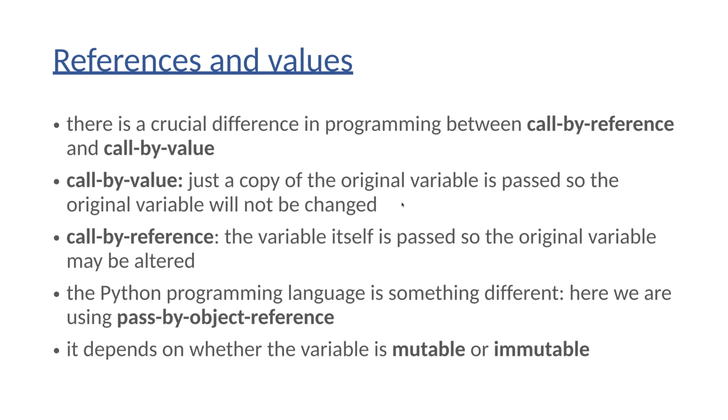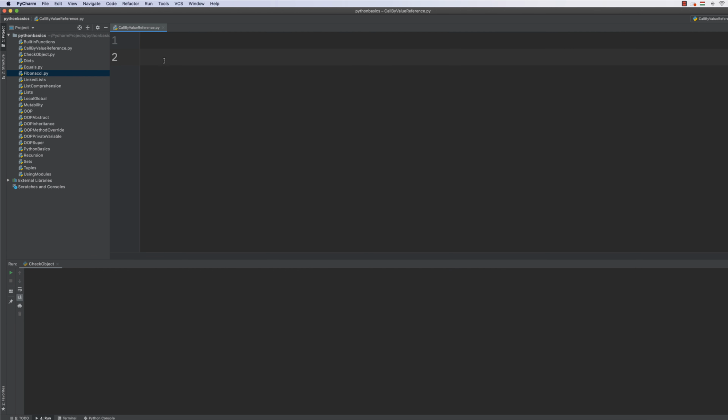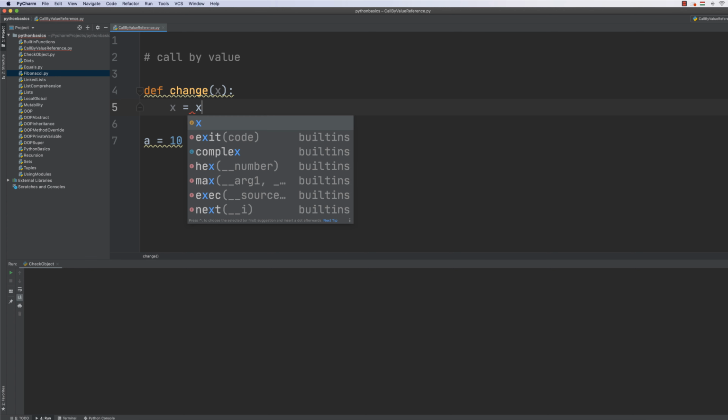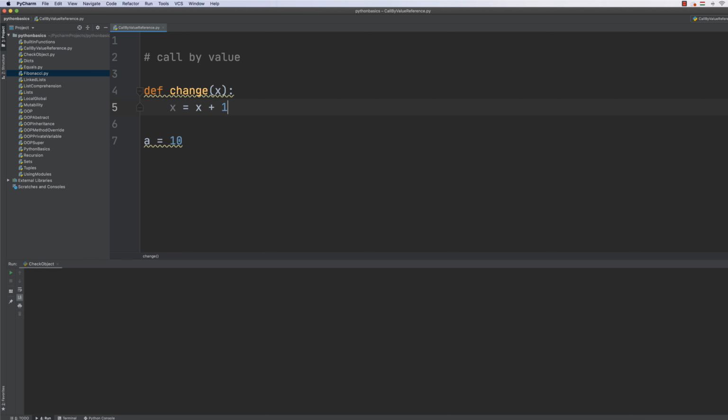Okay, I know that it is a bit confusing, so what is happening exactly? In programming languages such as C, C++, or Java, we have this feature, the so-called call by value. So what does it mean? That if we define a given variable, for example 10, and then we have a function, for example, where we would like to change the value of a given variable. For example, we can increment the value by 1.